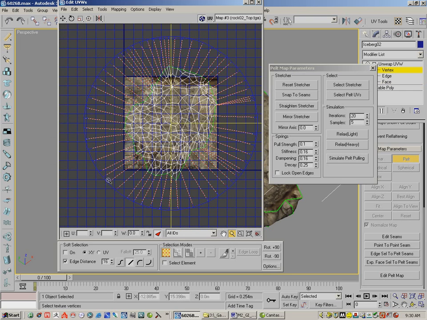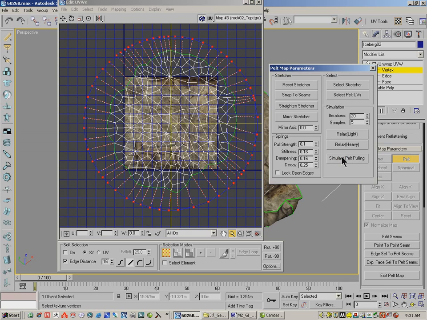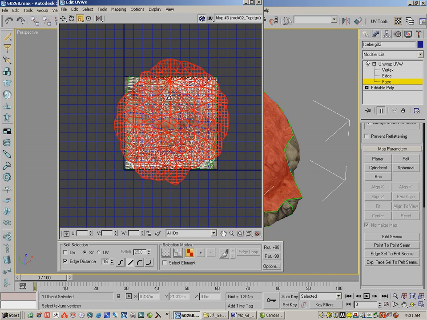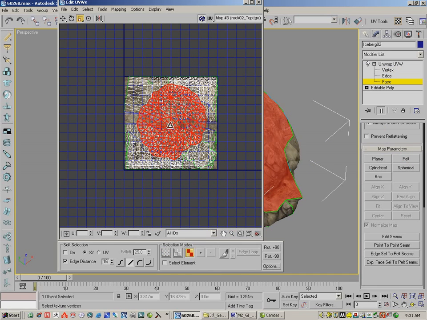Remember, if you can't see those red dots around here, it's this button right here. It's left over from having faces selected. And I'm going to go ahead and stretch this out a little bit. Yeah, I think that'll work. And now I'm going to turn all of this off. And I'm going to shrink this down to fit in the middle. Right about there, I believe it was.